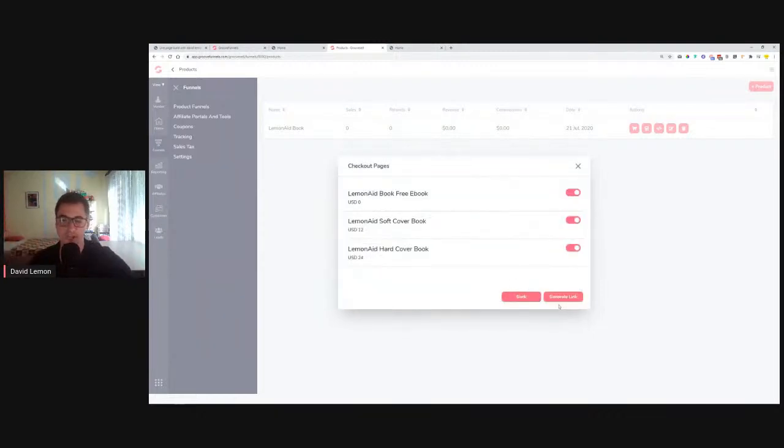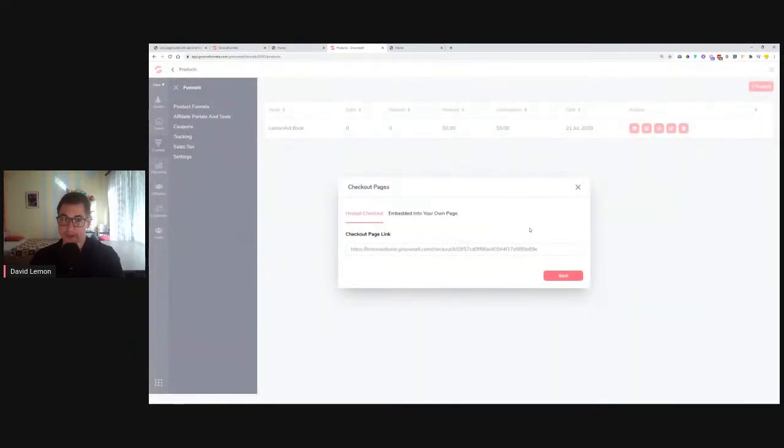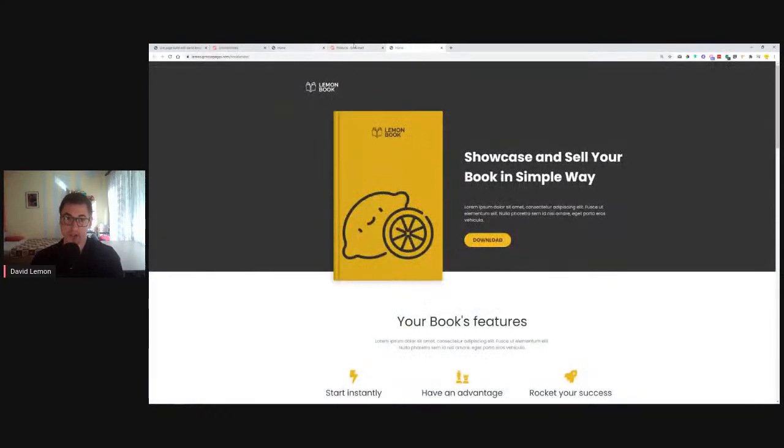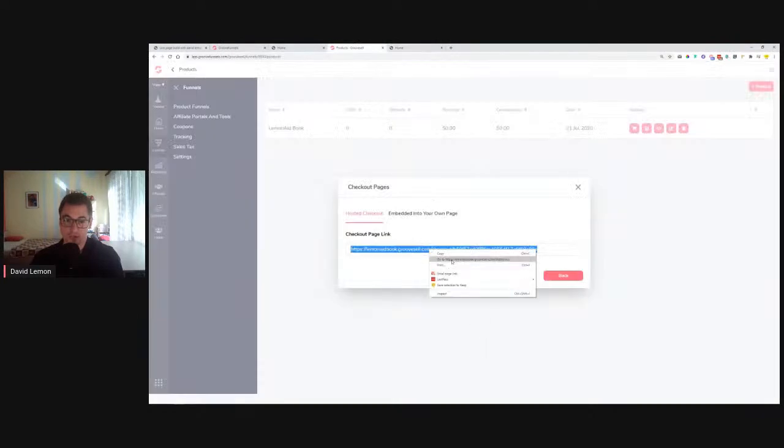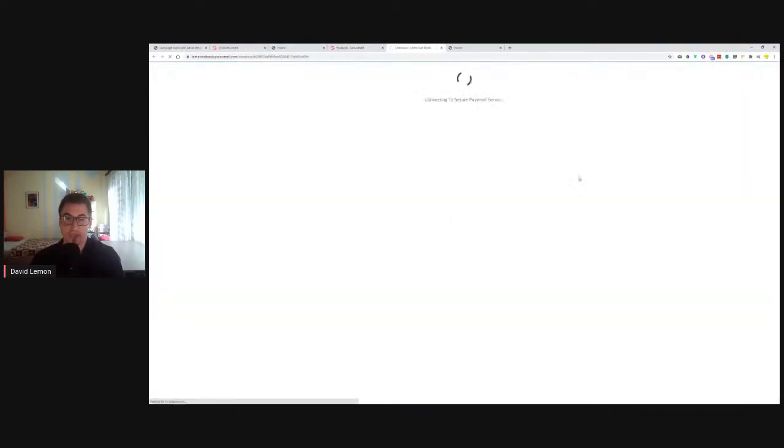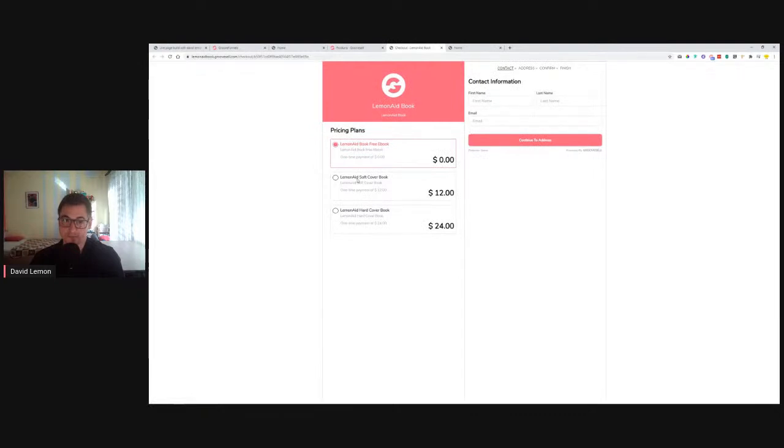It is a smaller checkout form and it looks better. Then here we can choose which products we want. I'll just leave all 3. Generate link. Once we generate the link, we have the direct link to the checkout page, which looks like the other one we ran. It will look like this one. So the customer can choose which one to purchase.